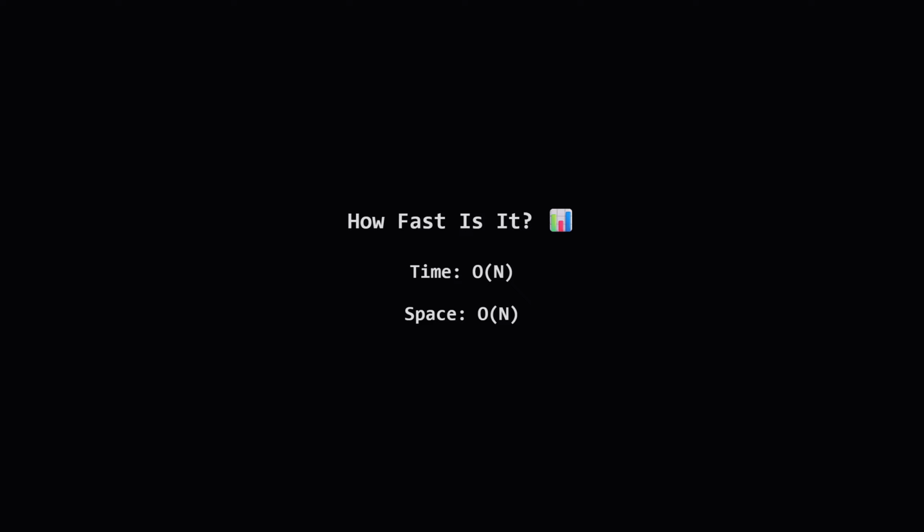So how does this approach stack up? It's really efficient. The time it takes is what we call big O of n, where n is the number of elements in the input list. This is because we basically just look at each element once to count it, and then we look at each unique number once. It's very fast. For memory, or space, it's also big O of n in the worst case, because we need to store the counts for every unique number in the list.